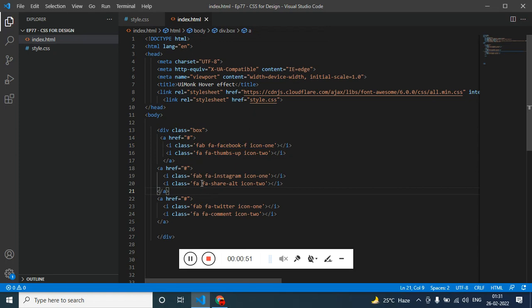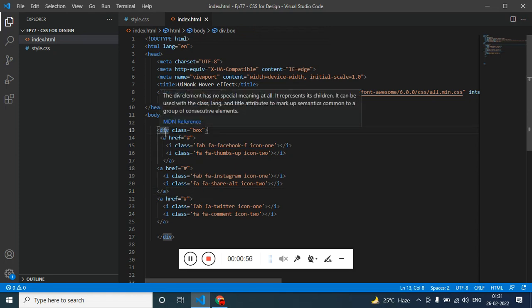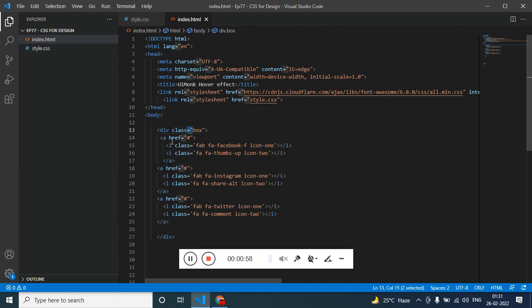Now just go through the HTML file. We have a main container which is box, and the box has anchor tags. We have three anchor tags. These three anchor tags hold the Font Awesome icons. You can see this is the Facebook icon and this is the thumbs up icon, followed by the Instagram icon, then the share icon, the Twitter icon, and the comment icon. Each anchor has two icons with individual classes, icon-1 and icon-2, the same here and here. Fine. Now let's jump into the CSS.